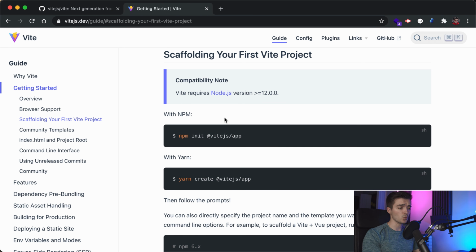So two things here. One is Vite requires Node.js version 12 or over. And two, we need to make sure that we run this directly within our terminal with npm. So you also need npm installed. Well, what happens if I don't have either of those?